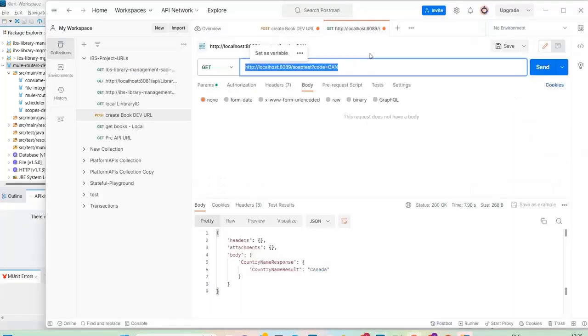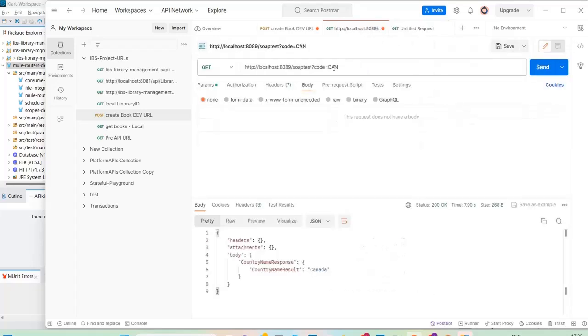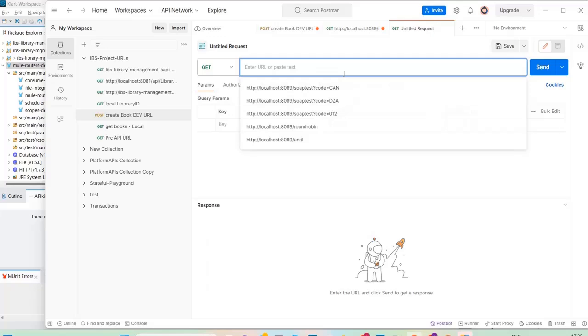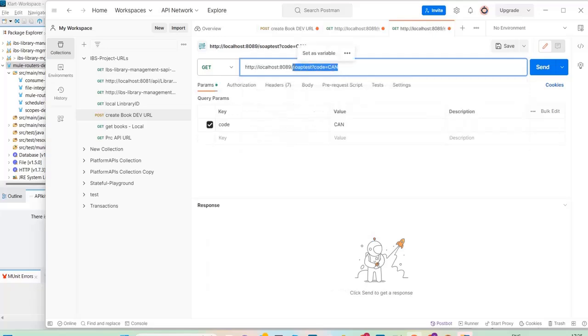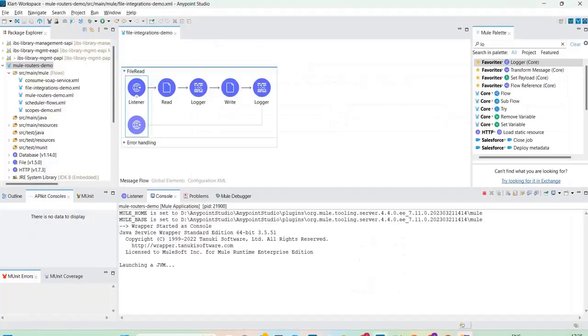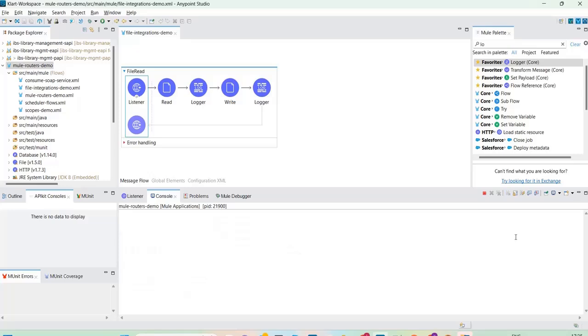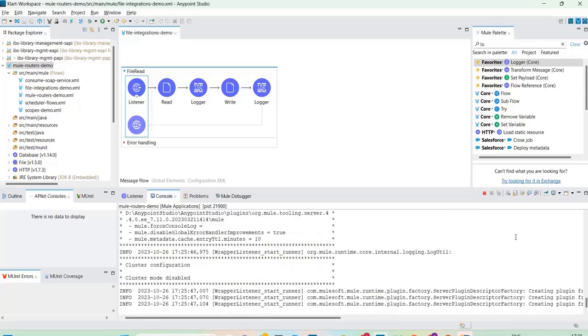Meanwhile, let's frame this Postman collection. Everything is the same, only the file path will change. File read, I can say. Yeah, let's wait for this to be deployed. Once it is deployed, maybe we can test it.